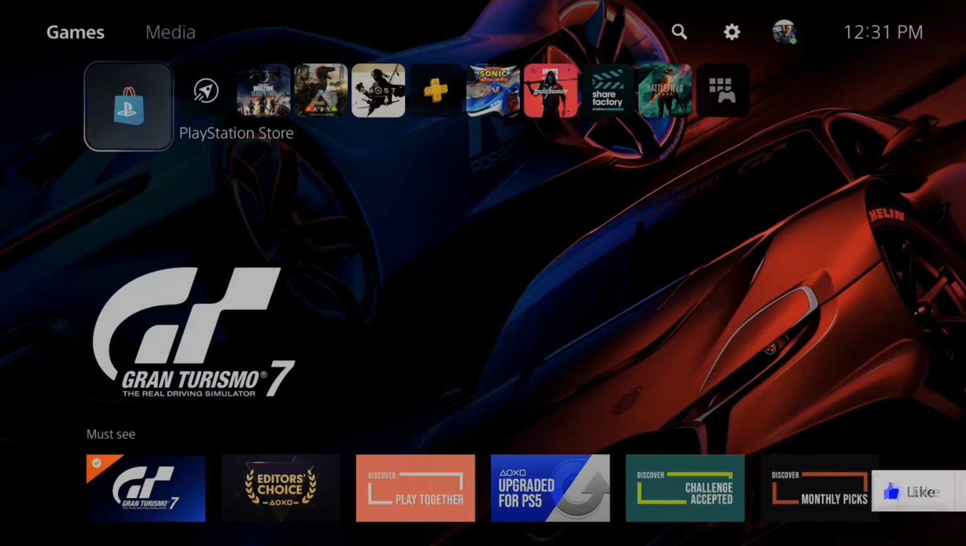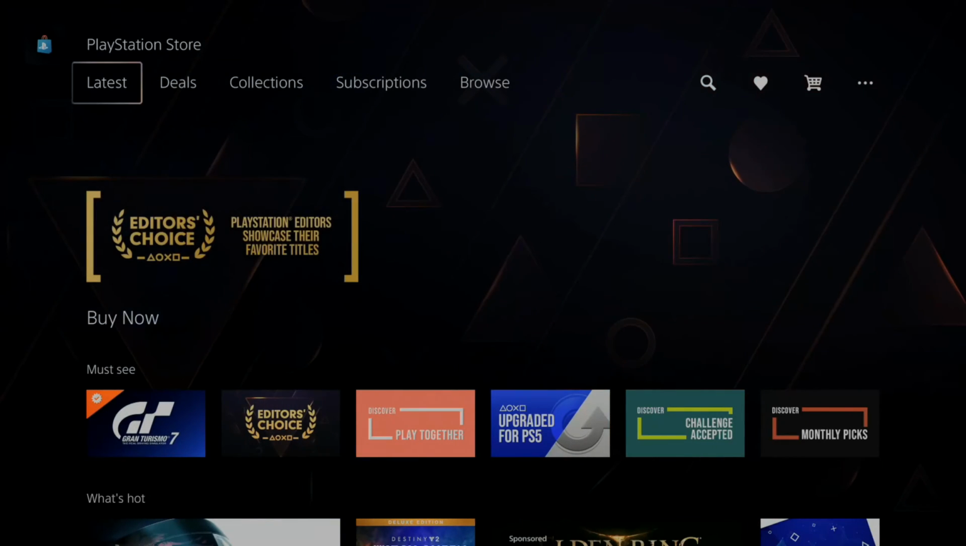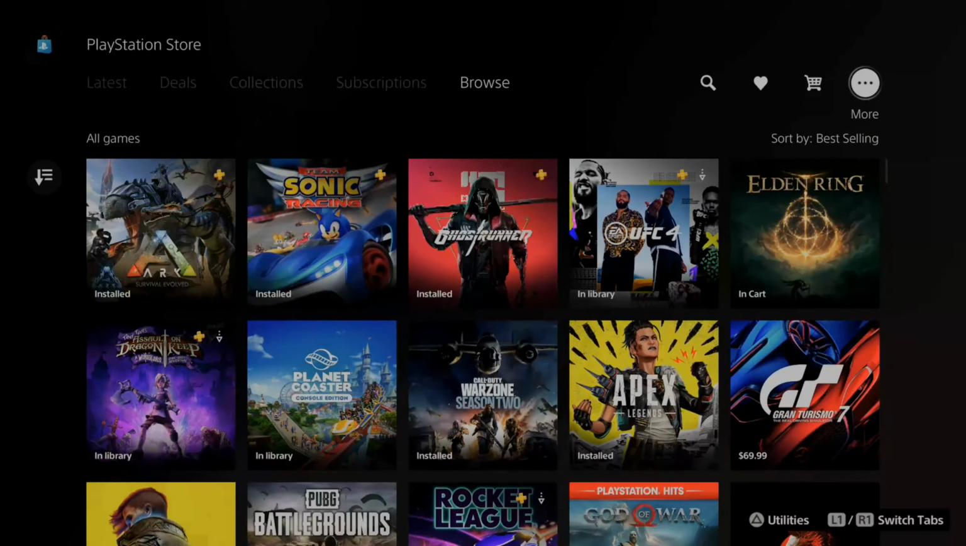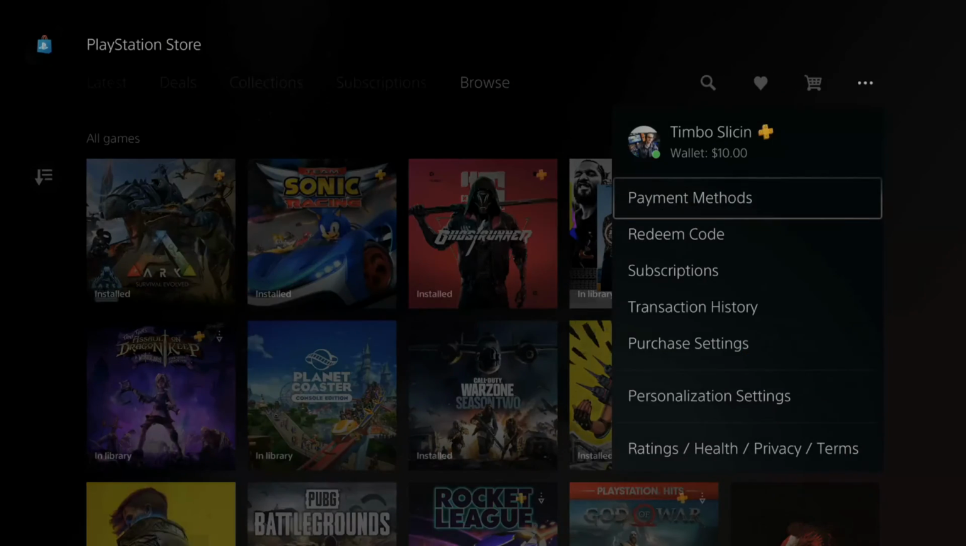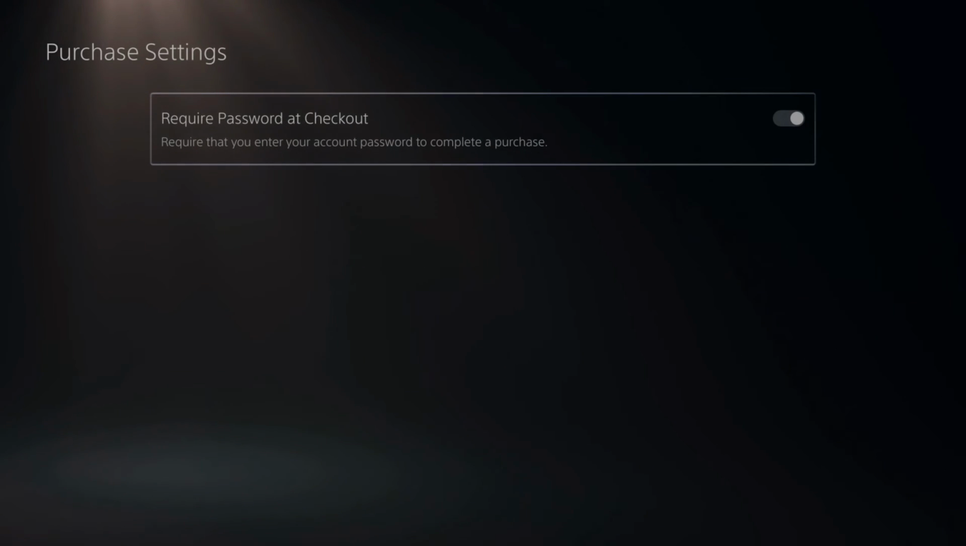So if we go to the PlayStation Store and then go down with the D-pad, then at the top we can see the latest deals, collections, subscriptions, etc. We scroll all the way to the top right to the three dots where it says more and select this. We can go down to purchase settings now and select this option. Now under here, we can see require password at checkout.